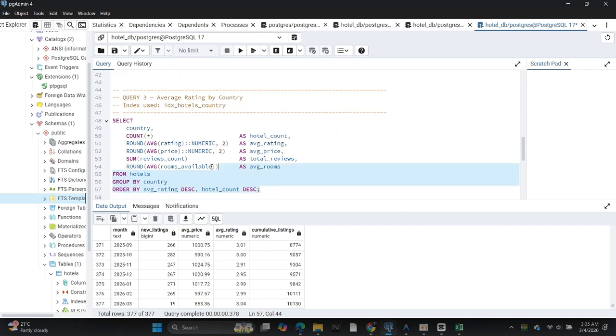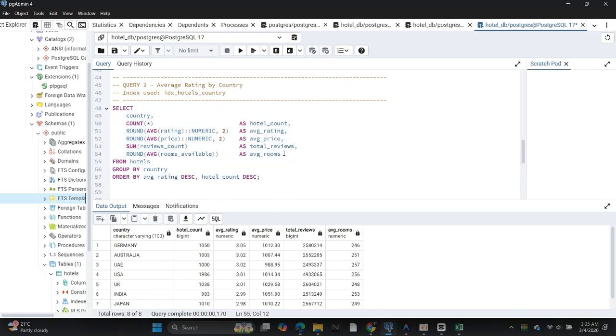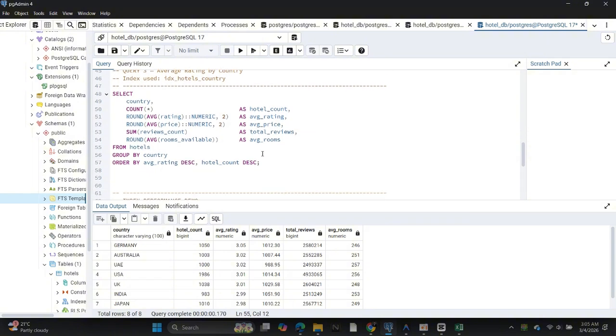Query 3 ranks countries by average rating. This kind of query would power a regional performance dashboard. I used the index on hotel country. You can see average rating, average price, total reviews, and average rooms.